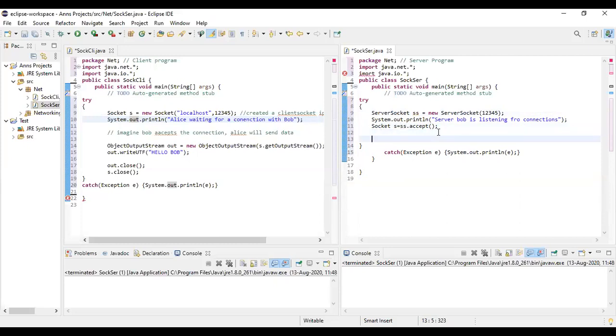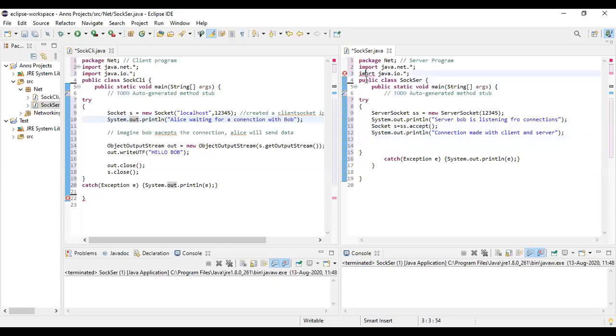Now the connection has been made. So I'll just give an SOP over here. I'll write, connection made with client and server. With this particular line, you have now made connections. So the first job is over. You made a connection between the client and server.